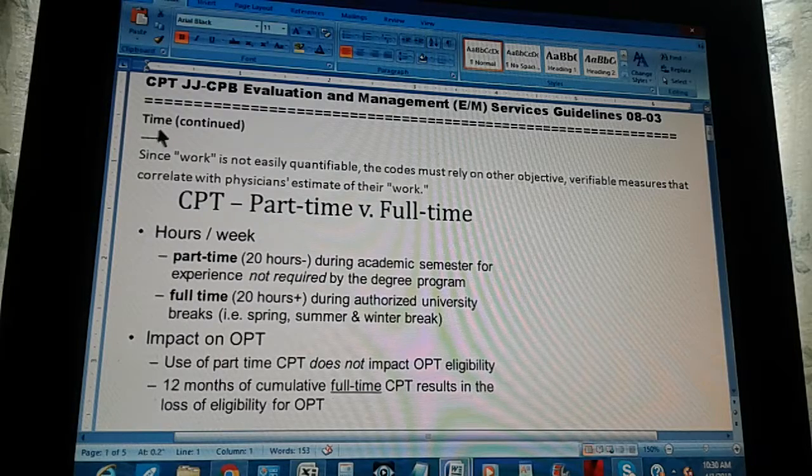And we are studying the factors that contribute to the codes. And we're still continuing time, right? And one of the points is that since work is not easily quantifiable, you can't put a number to it. Work 1, work 2, work 3, what's the value of that? There's no way to do that. So the codes must rely on other objective, verifiable measures that correlate with physicians' estimate of their work.